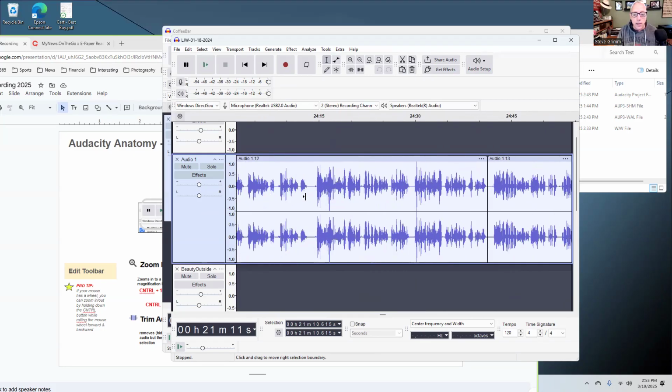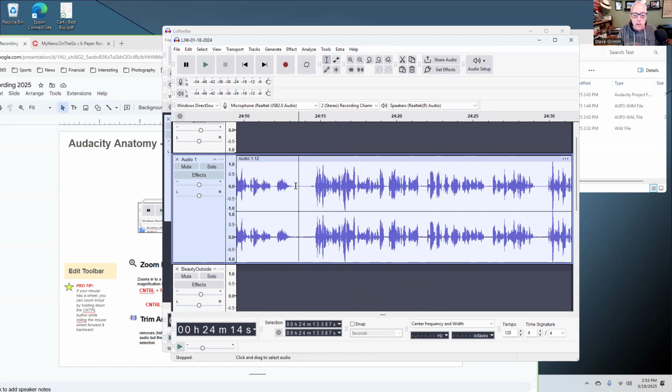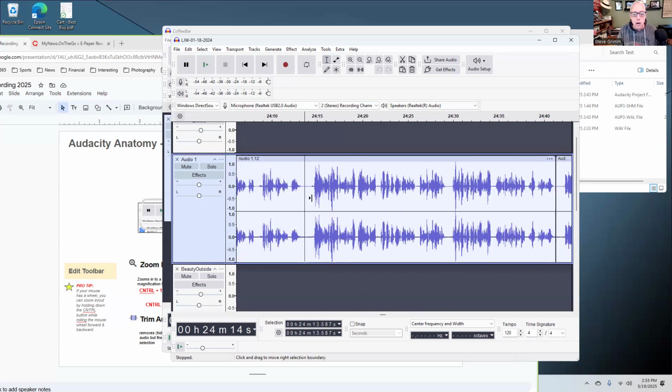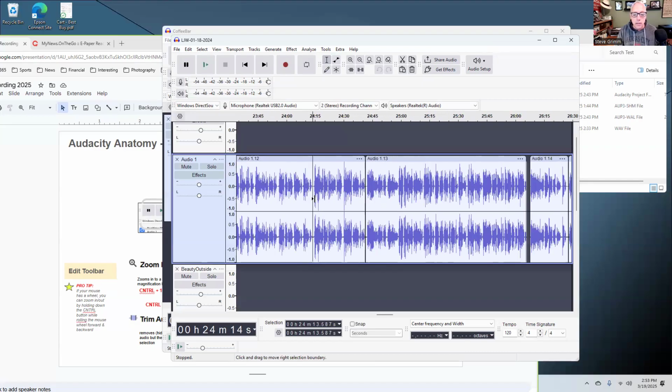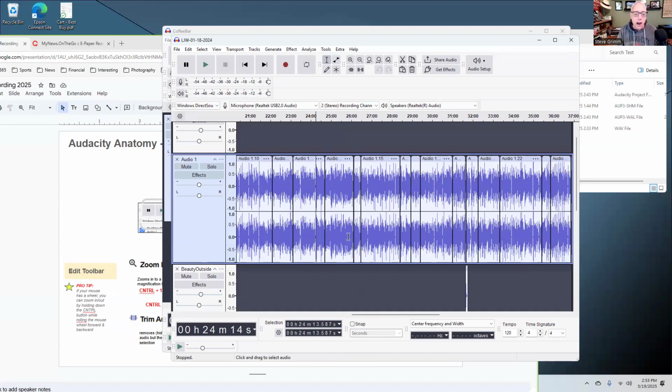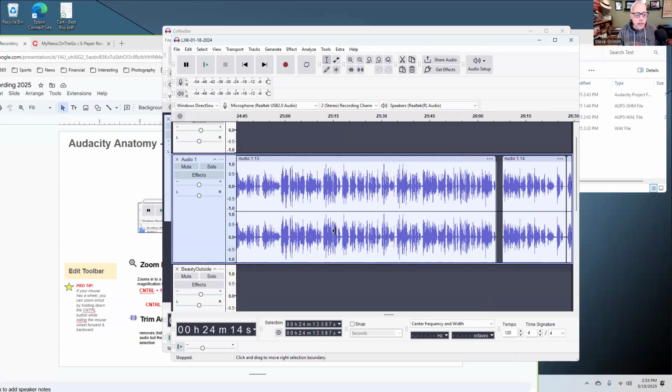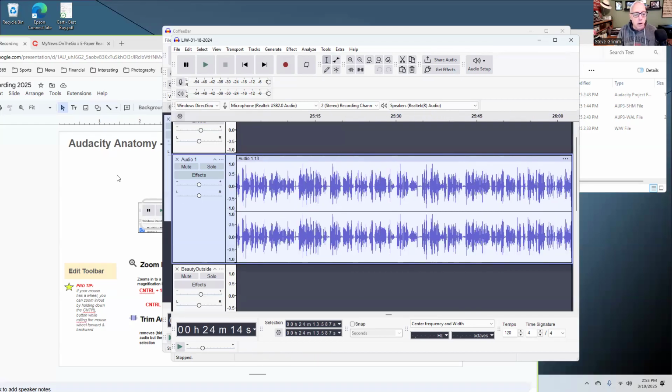Especially if I'm trying to edit, I want to zoom in close to find out where the gap in my voice is. You can generally see here's a place where there's no speaking, right in this spot. So you want to zoom in close enough where you can see that. You can't do that if it's zoomed out this far. Okay, so that's the only thing I want to talk about on this part for zooming.